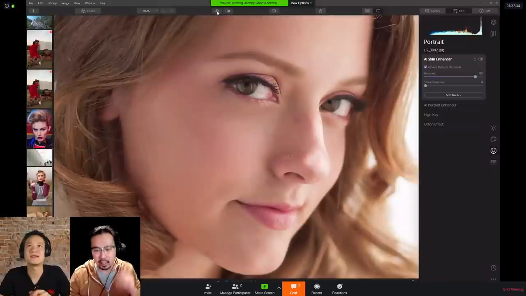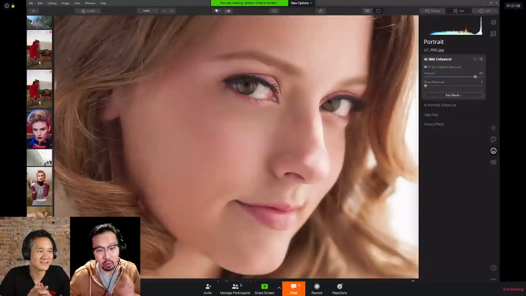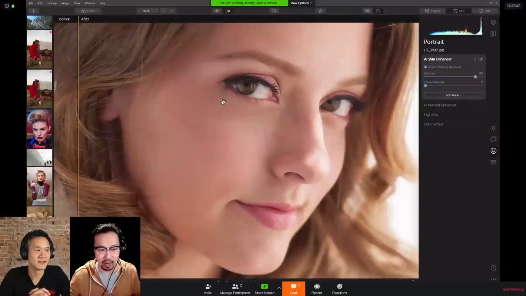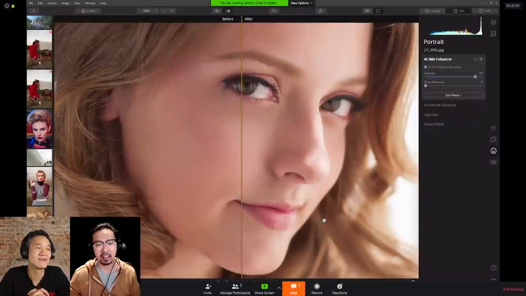Yes. It's not supposed to be dramatic because it wants to retain the real skin texture. So you see how the defects go and all that will kind of smooth out. Yeah. Look at how good the skin is afterward. You can actually see it from here. Right. The before and after is amazing.